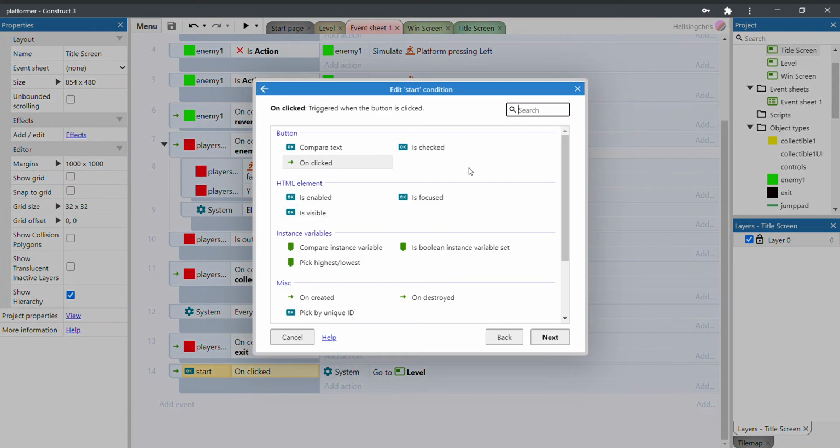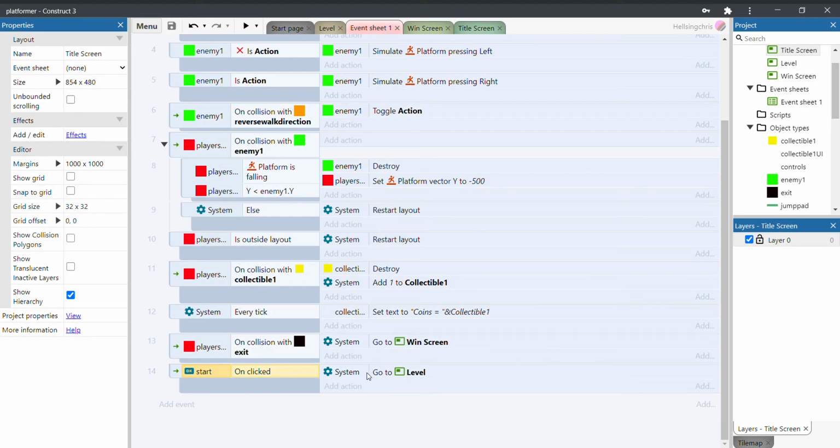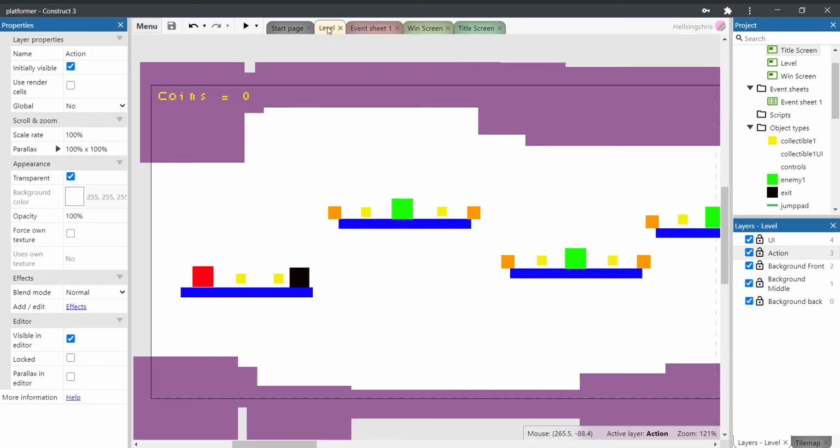Let's just have a look. I've put the right code in. On clicked. Yeah, that should work. Trigger when the button is clicked. Click next. System, go to level, and we have the level there.